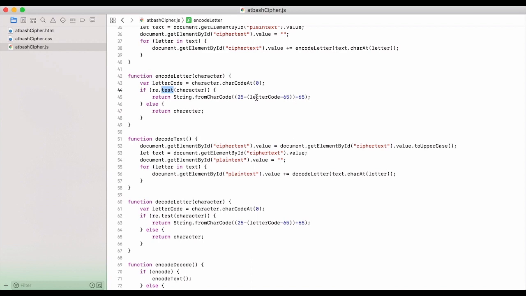So for instance, if the letter code was 65, which means it's A, we subtract 65, which makes it 0. We take 25, subtract 0 from it, leaves us at 25, which would be Z. We add 65 to get it back up to ASCII code, and send it. For instance, if it was B, that would be 66 minus 65, so it gives us 1. 25 minus 1 would be 24, which gives us Y, so add 65 to get back that ASCII character.